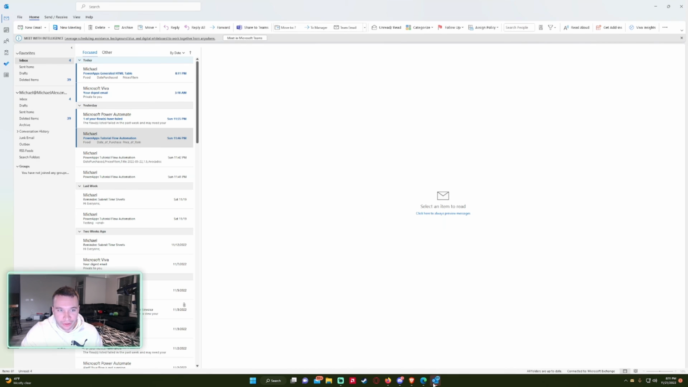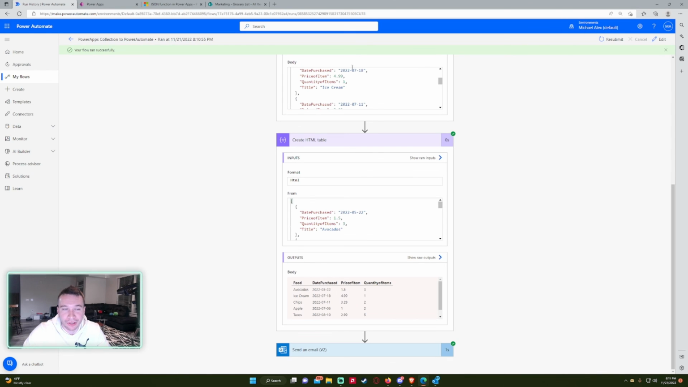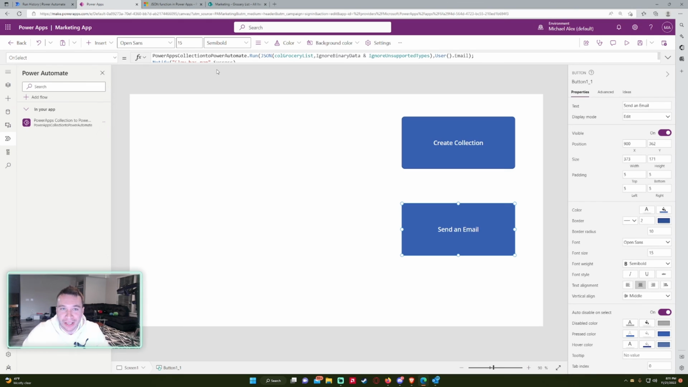So let's go take a look at my Outlook. As you can see, PowerApps generated HTML table. And here's our HTML table of the collection that we took from PowerApps. And that'll be the end of this video.